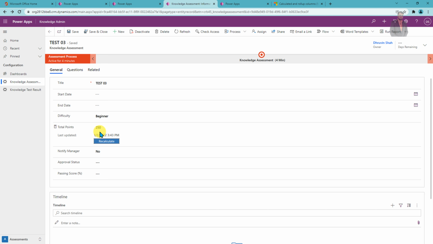So basically, when your requirement is that you need the aggregated value from your child table in the parent table, at that time you can go with the roll-up column. Hope you are able to understand this concept.